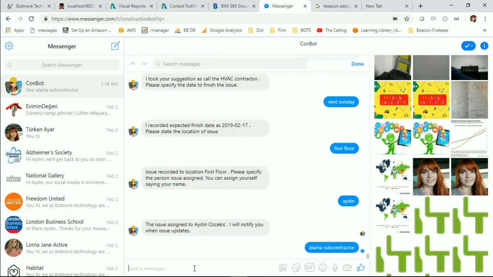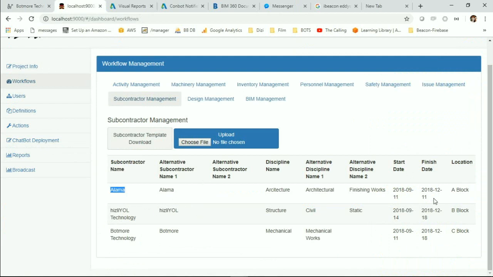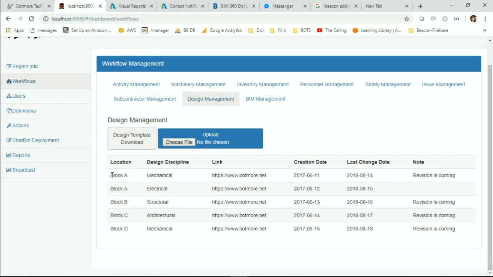Okay, now Alama is the architecture contractor. They start work on that date and they will finish their work on that date at the A block. This comes from our platform, of course. For design management, you can use this template, as you see: location, design discipline, link, creation date, last change date, and change is important on the design side.